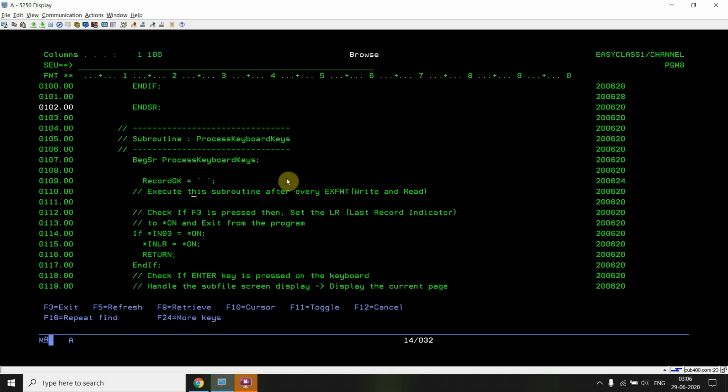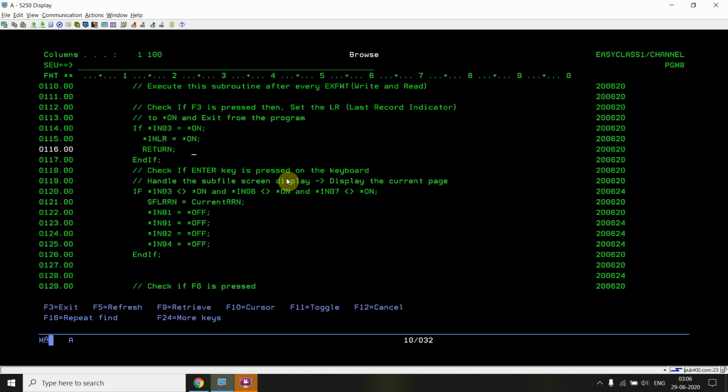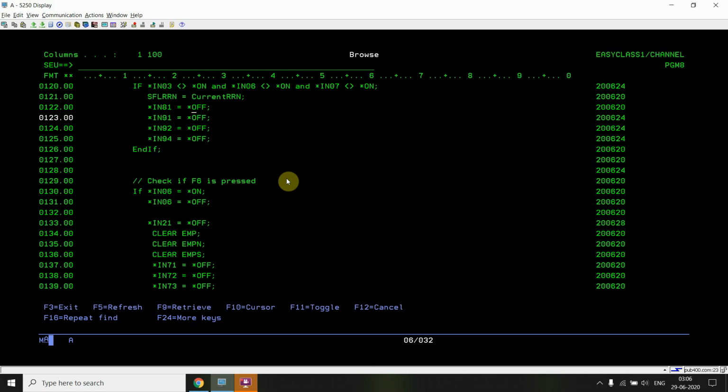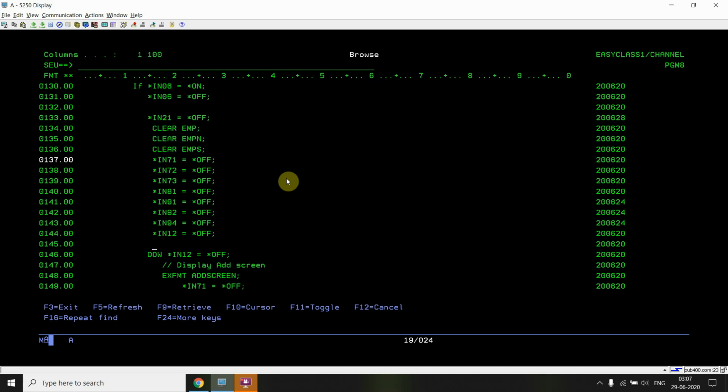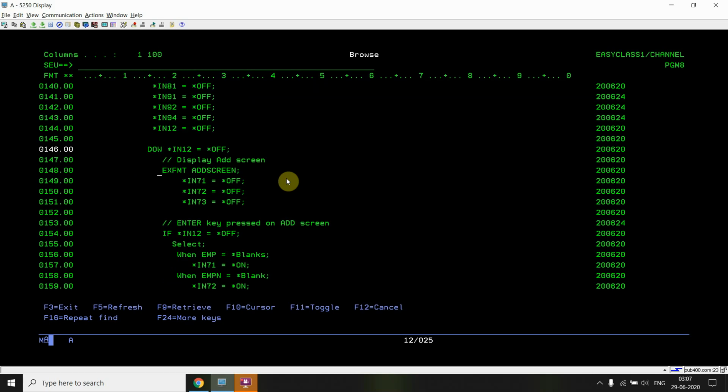This is the process keyboard key routine, where I am checking if F3 is on, we return from the program. If I press Enter, then we stay on the same page. For handling the same page, we pass the current RN, fetched from the file information data structure, to the SFL RN keyword, which is associated with the subfile record number keyword in the subfile display screen. If F6 was pressed, this is the logic for F6. Inside that there is F12, and the user can press F12 to get back to the main file screen.